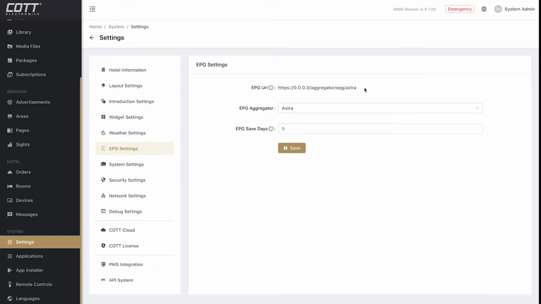Type in the HIMS server and the IP address where the 4 zeros are, and then set the number of days below the aggregator, which means that after the system receives the EPG schedule and runs it, it will clear it out in the number of days you have set forth.